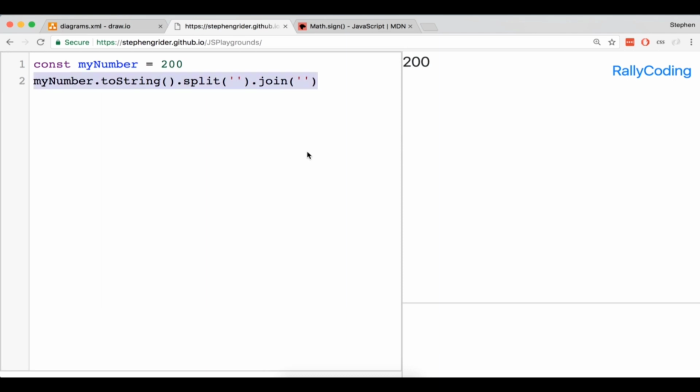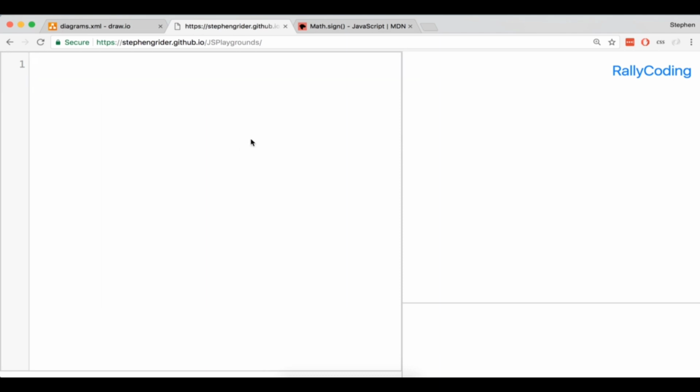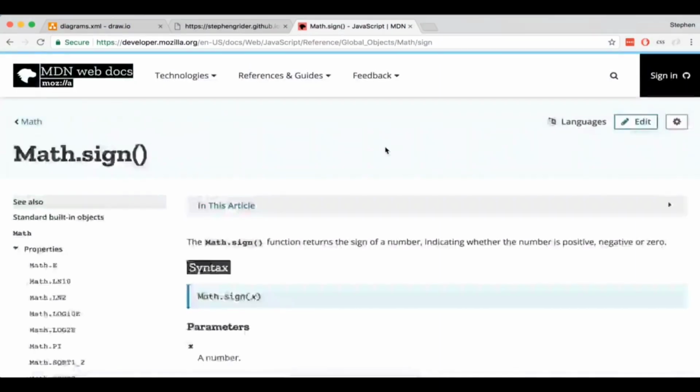Trick number 2 that I want you to be aware of is a little function built into the math library that is included with JavaScript. I've got the documentation for it in a new tab right here.